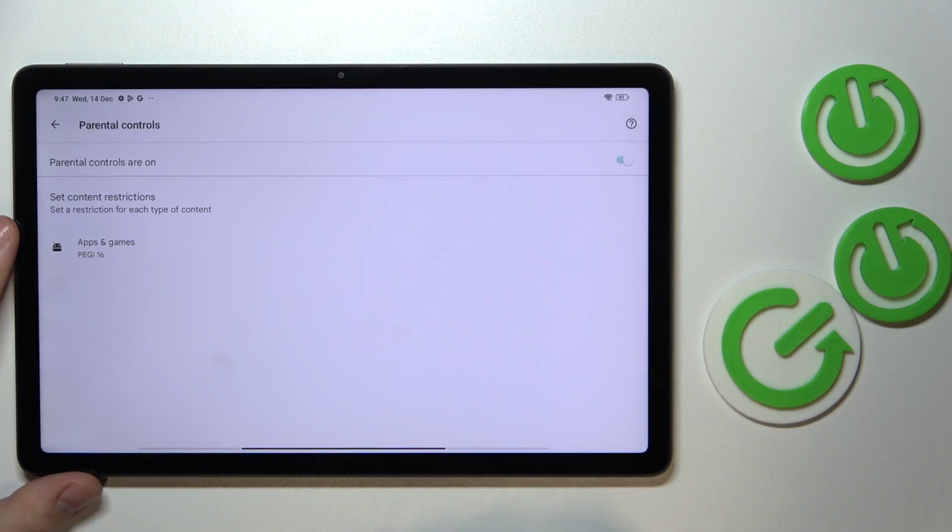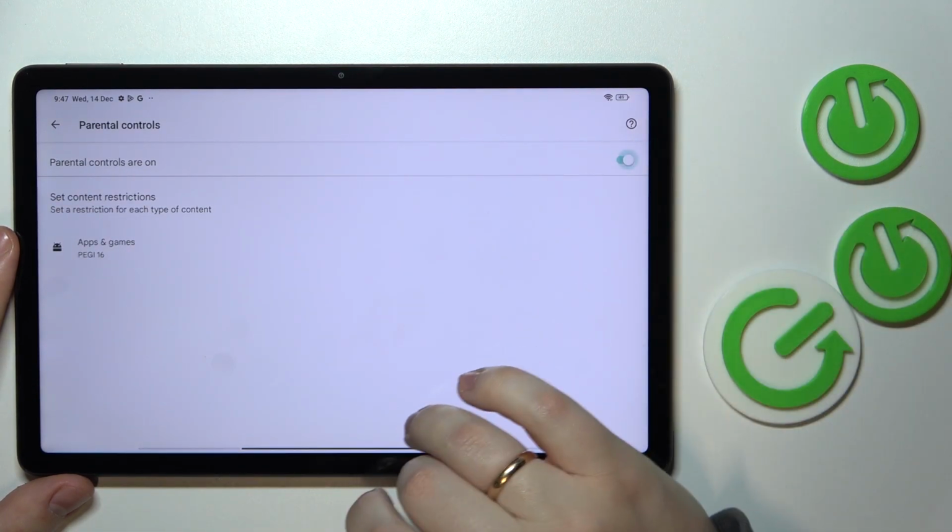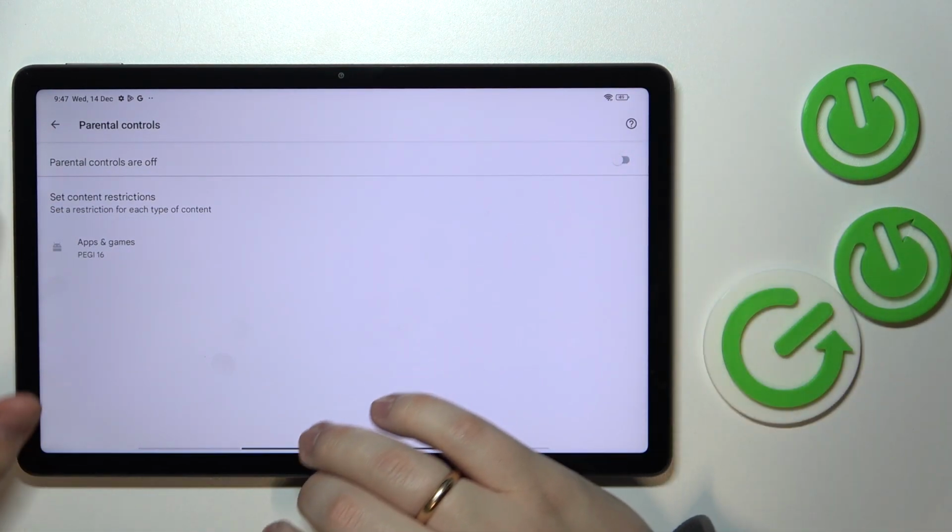But if you would like to know how to disable the parental controls in general, totally, whatsoever, just turn off the switch like so. And that will be it.